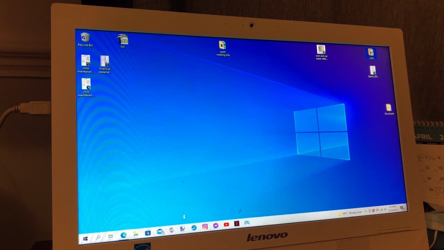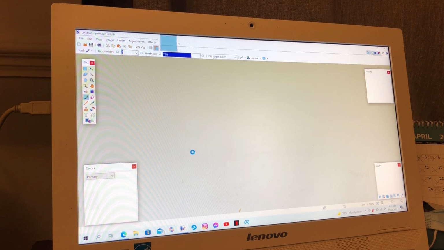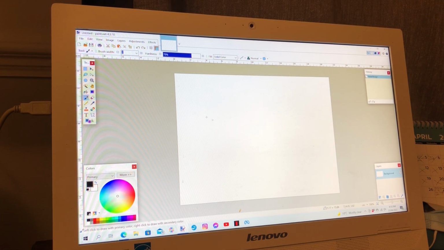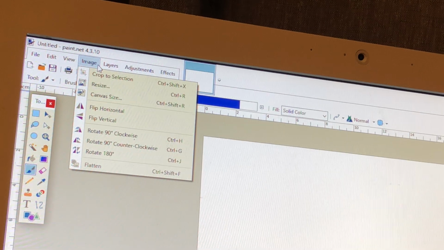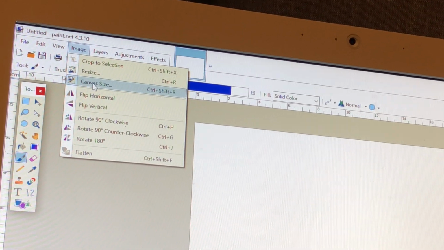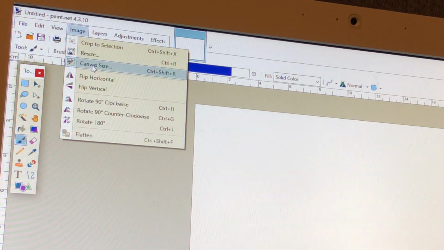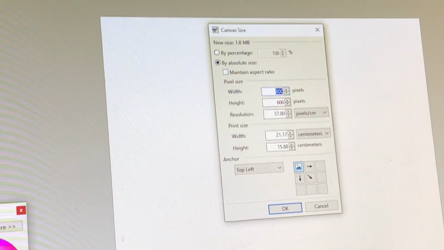Right, so you want to start off by opening paint.net. And then you'll have your paper. You want to go up the top. Try and zoom in for you. Up the top to image, and you want to go canvas size and click that. It'll then bring this up.